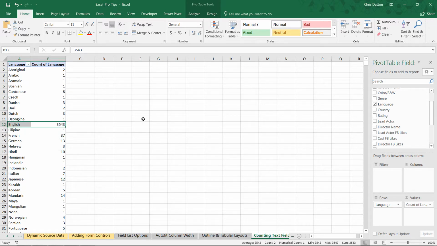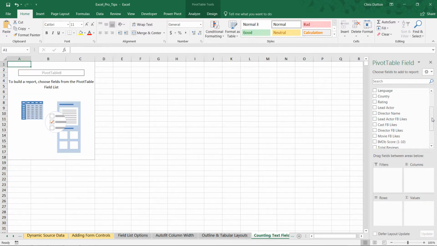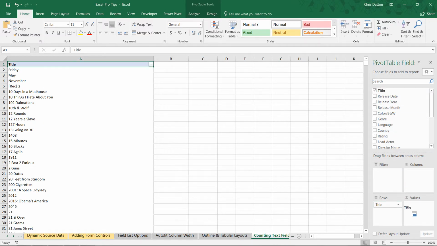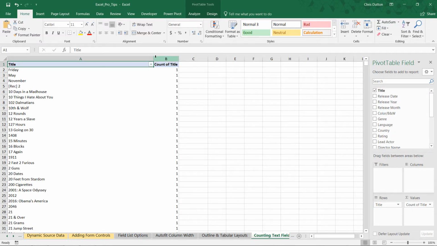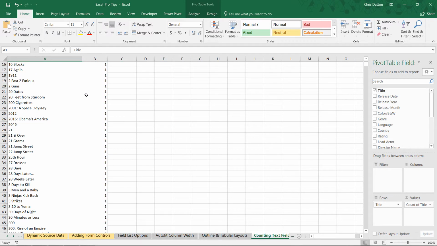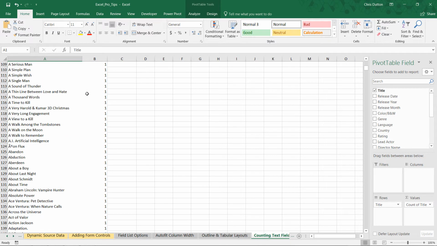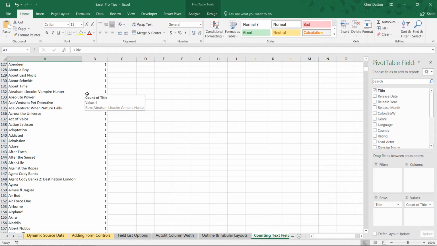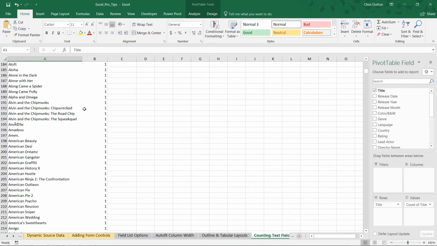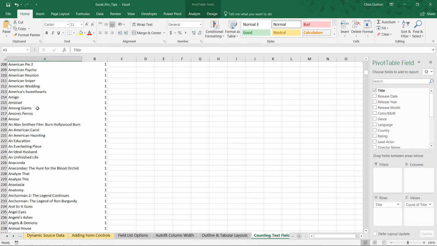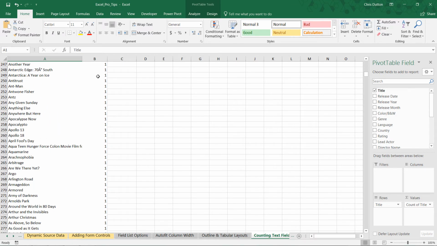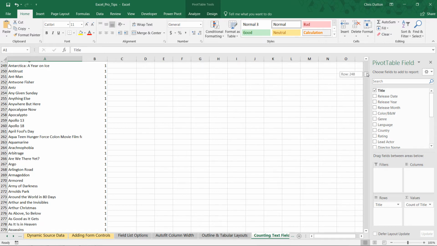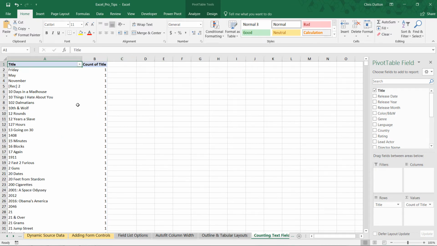Now, one last thing I want to show you is if we pulled language out and we actually grabbed title and pulled title into our rows as well as our values, what we'll see here is a 1 for every single row. And remember why that's the case. It's because this is the granularity of our data. Our data is at the title level, meaning that each row is uniquely represented by a movie title. And that's why we see a count of 1 in every single row of this table.